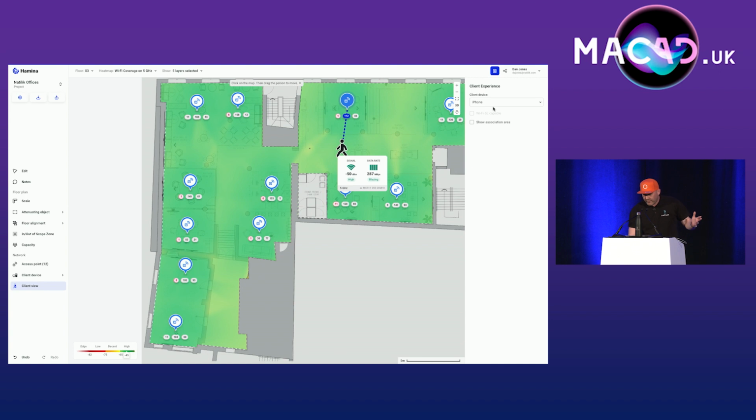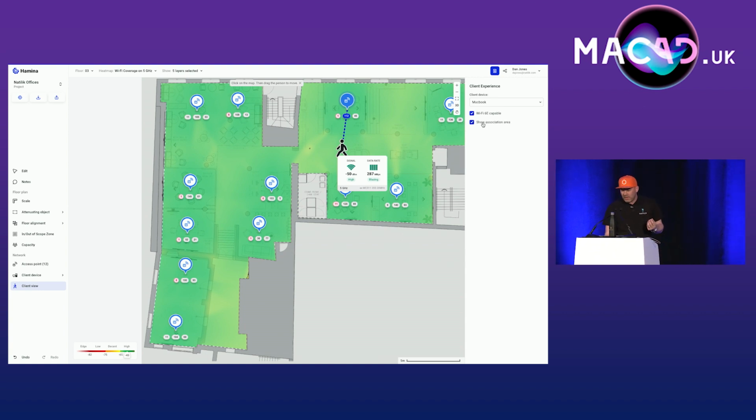And that's great, that's an iPhone, but actually I want to see how my MacBook's going to do it, and it is a Wi-Fi 6E MacBook, right? So I want to see how now I can start using 6 gigahertz.